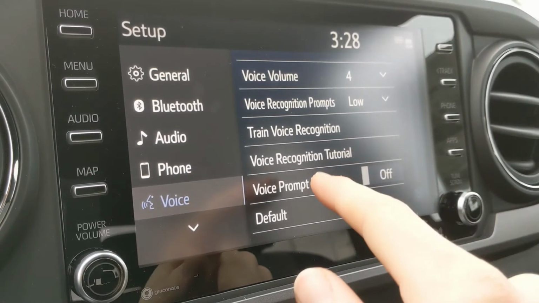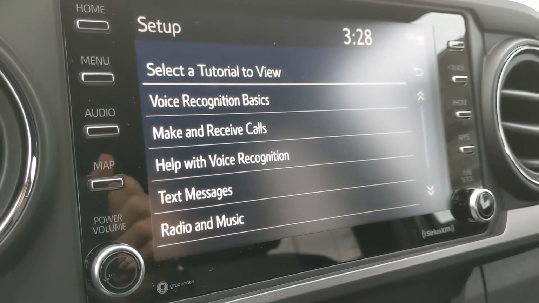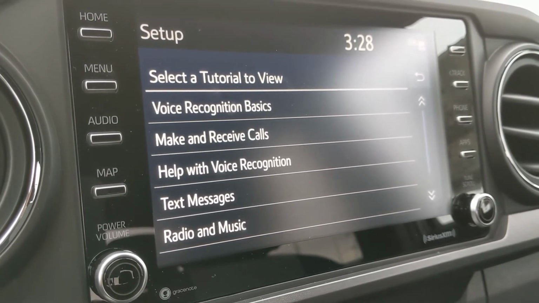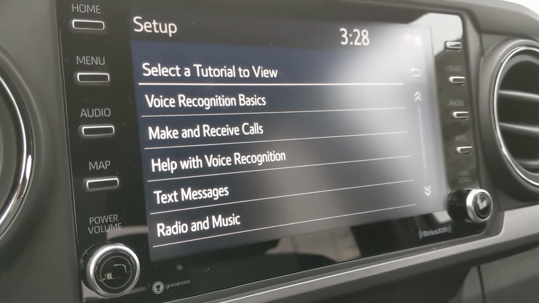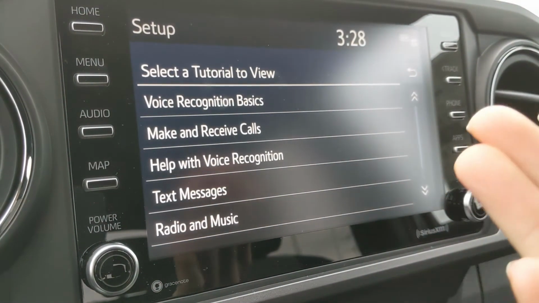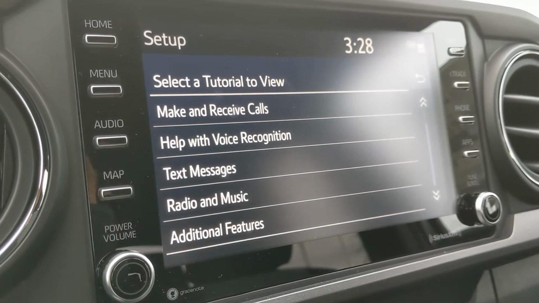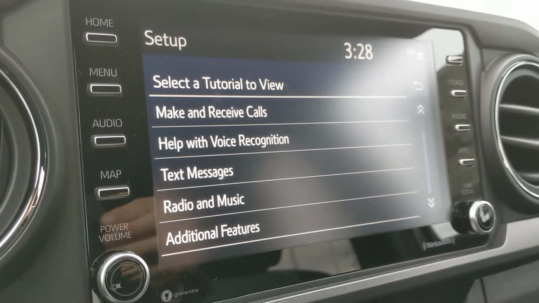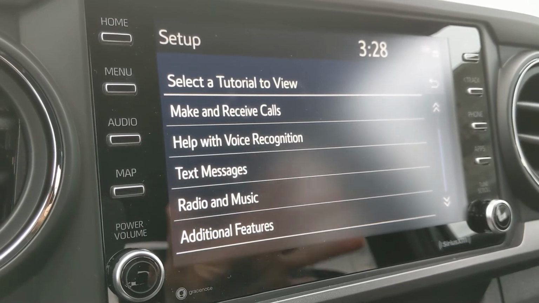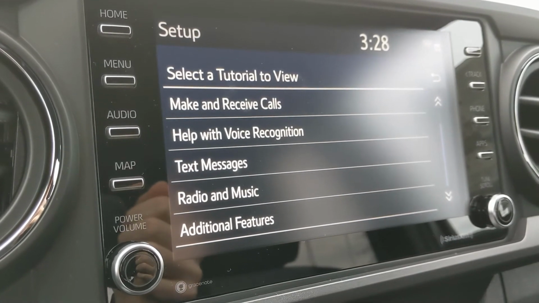Now straight below it is your voice recognition tutorial. Now this is really nice because it's going to give you a ton of different tutorials here. That way you get a new vehicle, you get home, you realize, oh, I know they explained to me how to use the voice features, but I don't remember how to set it up. Well, it's going to break all that down for you right here. You got your basics, you got making and receiving calls, help with the voice in general, additional features, radio. This will give you a detailed breakdown of many of the different voice features. You get a new vehicle, if this is something you're not familiar with, I definitely recommend going through, listening to all these. It'll take maybe 5-10 minutes of your time, and then you'll be set.